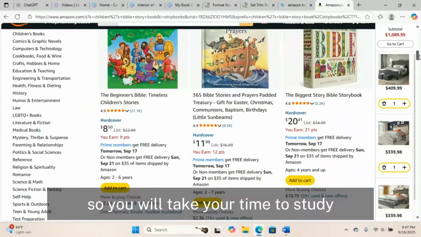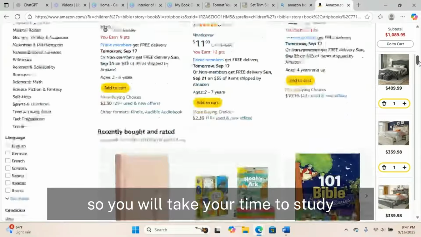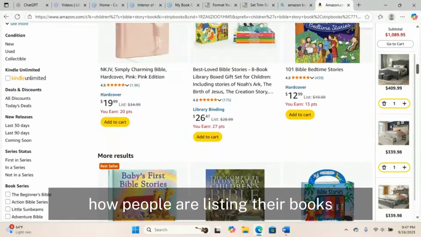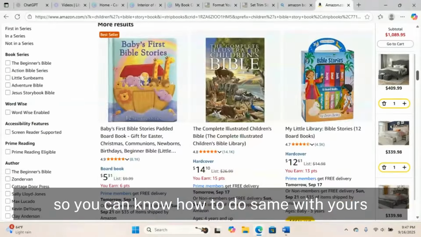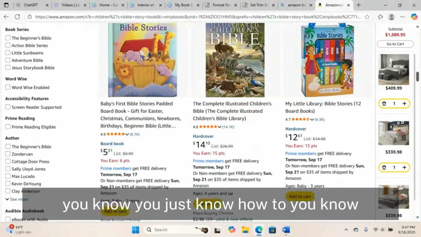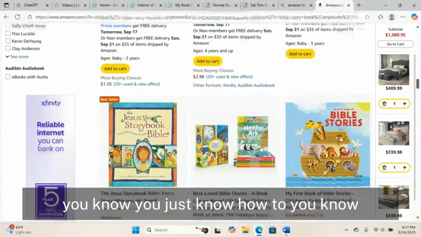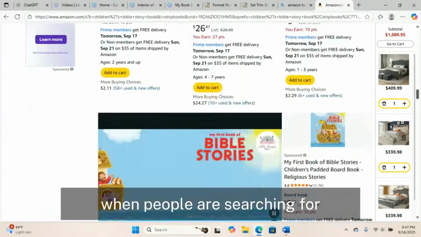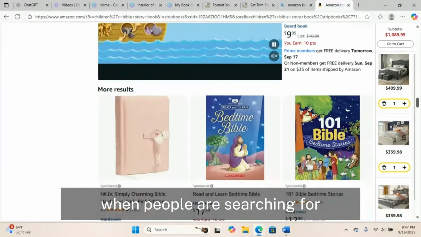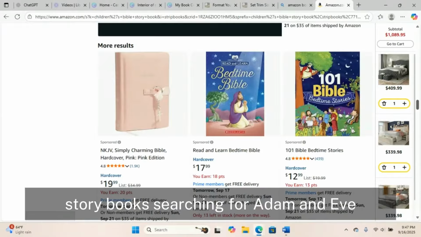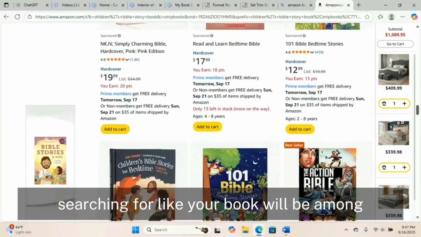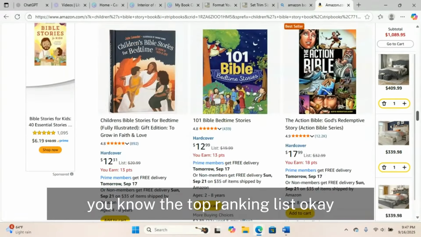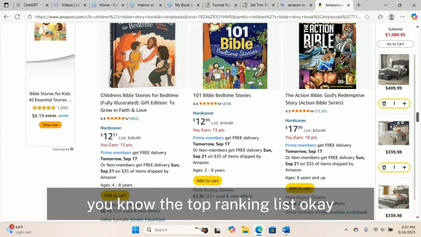So you will take your time to study how people are listing their books so you can know how to do same with yours. You just know how to list your book in a way that when people are searching for storybooks, searching for Adam and Eve, your book will be among the top ranking list.